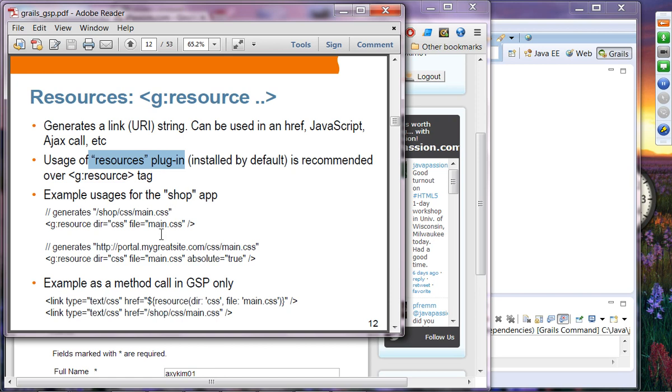But if you are trying to get the resource, you can certainly use g:resource like this. This is still supported, but not recommended to be used.